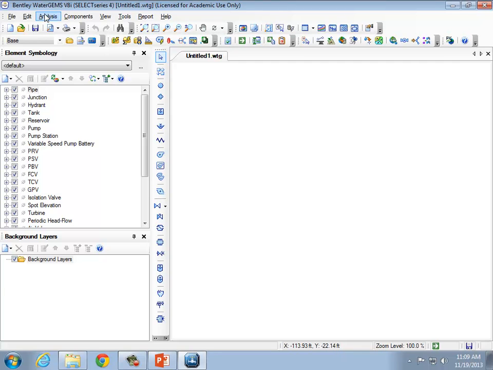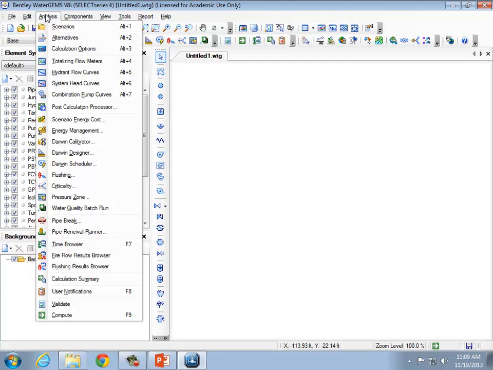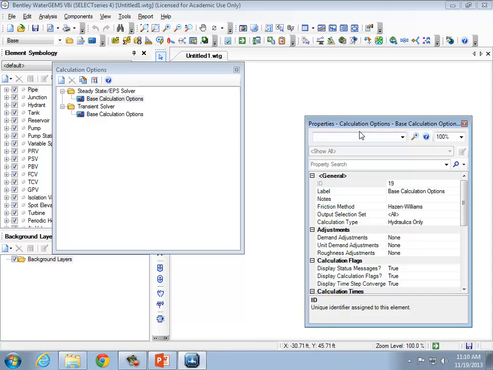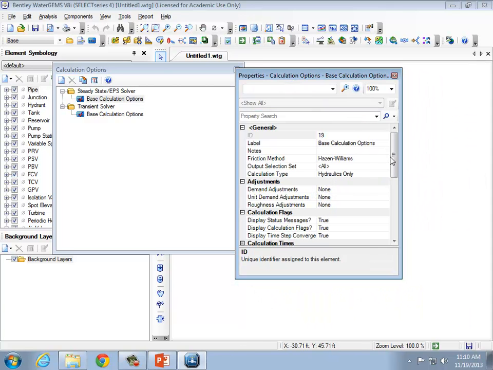To set it to Darcy-Weisbach, we go into Analysis, Calculation Options, Steady State / EPS Solver, double click where it says Base Calculation Options beneath it, and then it brings up a list of properties that it's going to use as the calculation options. The property that we want to change is the friction method. By default, it chooses Hazen-Williams. We're going to have it use Darcy-Weisbach instead.